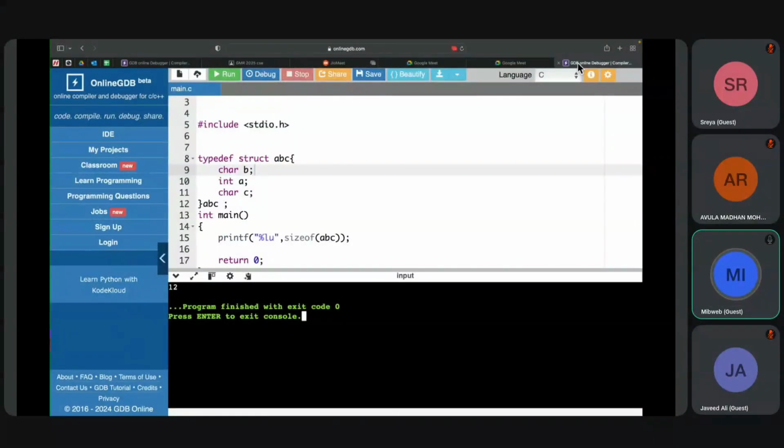Okay, guys, can anyone tell me why it is coming like this, 12 and so on? The CPU will take 4 bytes at a time. We have character B.